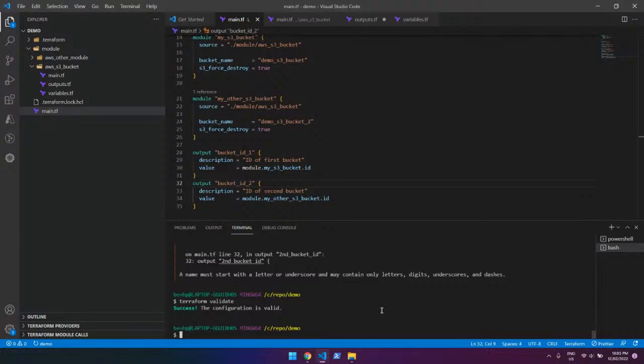There you go. So this is an example of how to do modules. I have one question. Sure.